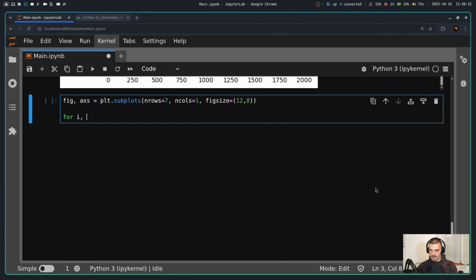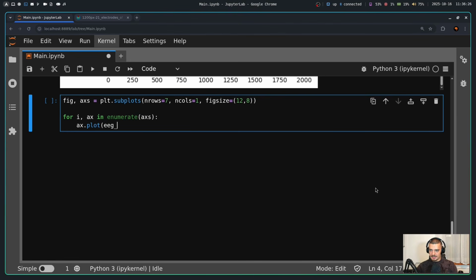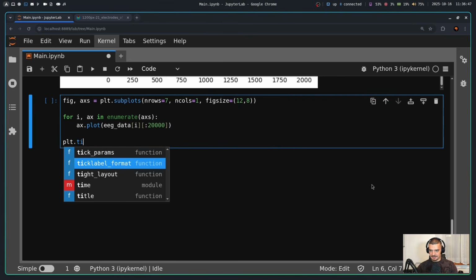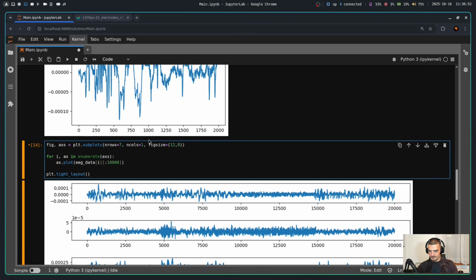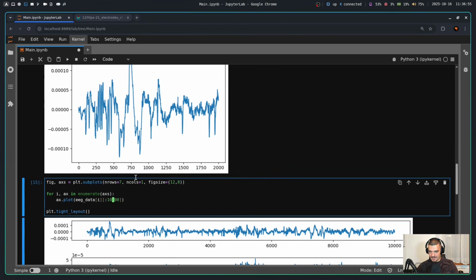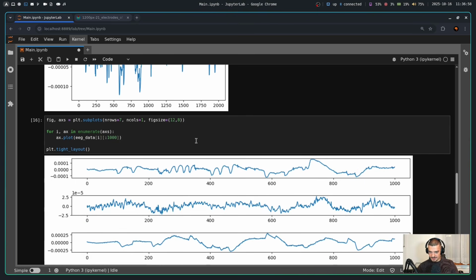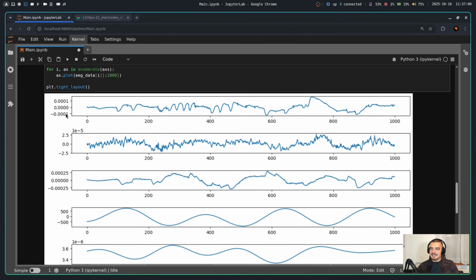So we're going to say for i, ax in enumerate axes. And we're going to say here ax.plot EEG data. So that is, again, all 7 channels. And we're interested in the ith channel, so depending on the iteration. And we're going to take a look at the first 20 seconds again, and then plt.tight_layout. So this is going to show us all the channels. Maybe let's only look at the first 10 seconds to see this in a better way. Actually, I'm using 10,000, so it's 1,000 for the first 10 seconds. There you go. So here you can see clearly EEG data, EEG data.